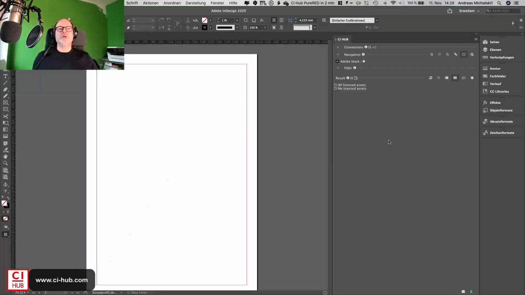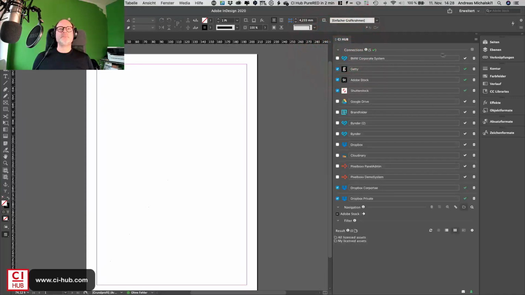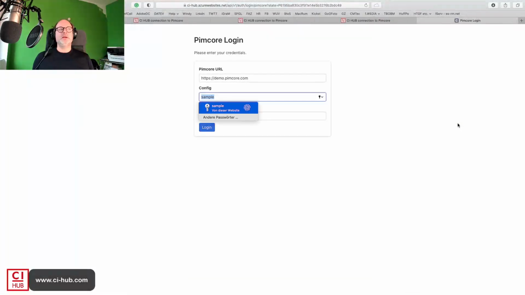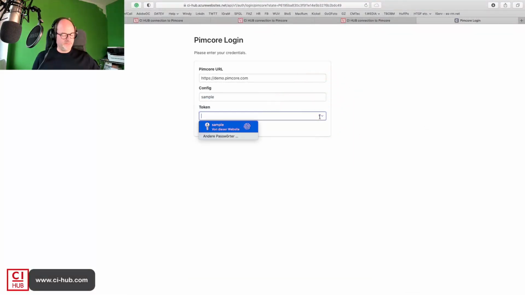So let me show you how it looks on the CI Hub side. You've already seen how easy it is to set it up on the Pimcore side, and it's the same easy way on the CI Hub side. To create a connection, let me show you in my preferred Adobe InDesign application. To connect to the prepared Pimcore system, you just go to the tab Connections. You click on Add a new connection. You click on the Pimcore button. It brings you to the login site. You enter your token.